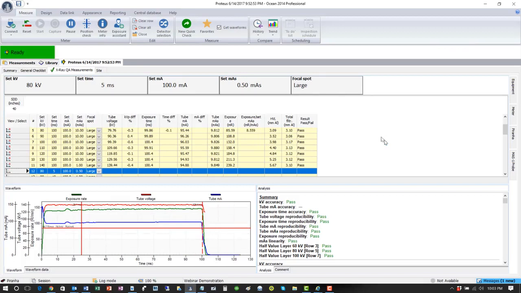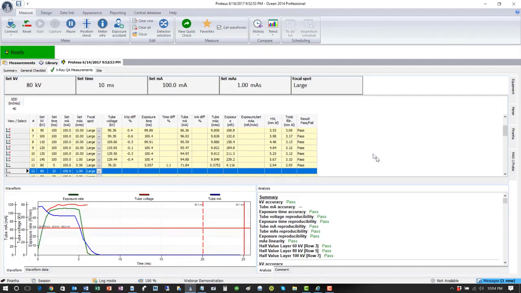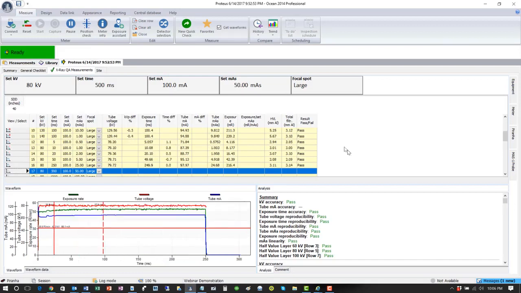Now our next group of measurements is going to be time accuracy. So we're going to start at 5 milliseconds. Go to 10 milliseconds. As you can notice, since this has to do all with the timer accuracy, your time difference percent is starting to show up in this column automatically. It actually takes me more time to do the settings on the generator than it does to have Ocean and the Piranha do its work. We go on up to 500 milliseconds.